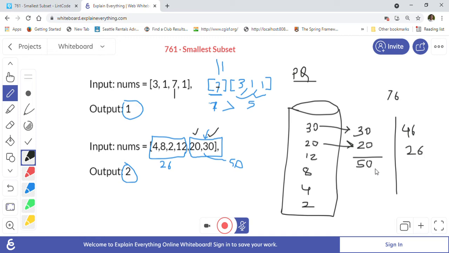So we know that we found a set where our sum is more than the remaining set, so we only have 30 and 20 in this set. So that is the smallest subset basically, of this whole set, and only two elements, 30 and 20. So we will just return 2 basically, right? Only two elements. So that is the approach to solve this problem.